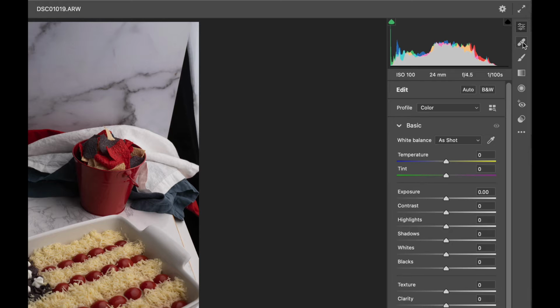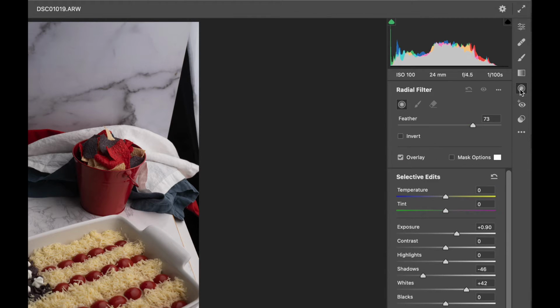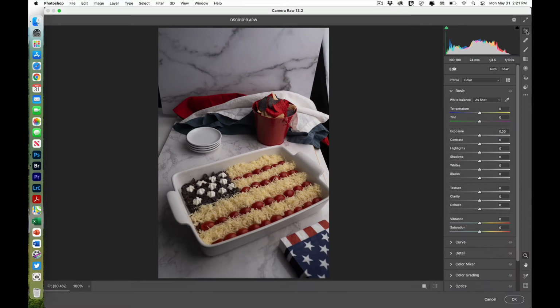Below that is a healing brush, which I never use, another brush, which I never use, a gradient filter, which I don't use. The radial filter I do use, and I'll talk about that a little bit more in just a minute. The red eye filter I don't use, and the preset filter, which I do. And I'll talk about that in just a minute. So let me go back to the basic mode, and again, this is what the Camera Raw will look like when the photograph is opened.